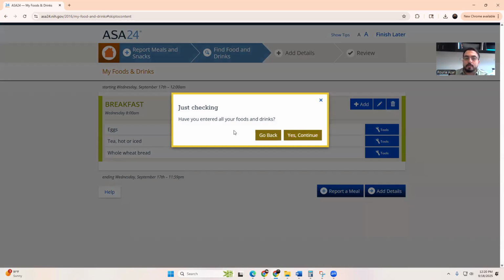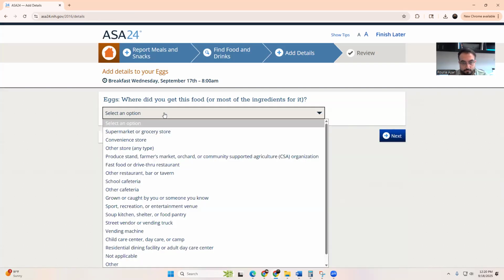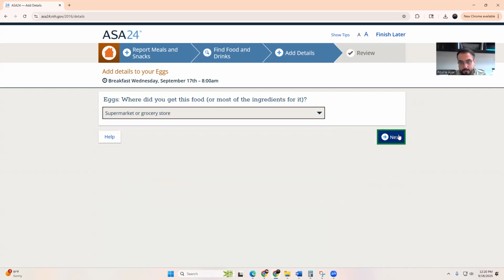It's asking me a couple of times to make sure that I have entered all the foods and drinks I had before skipping anything. It says just checking. Have you entered all your foods and drinks? Let's say yes. Continue. Where did you get this food? Eggs. It was from grocery store. How were the eggs prepared? It was boiled.